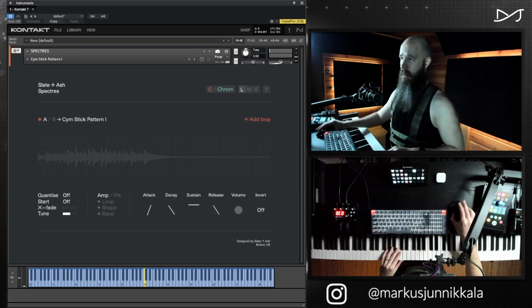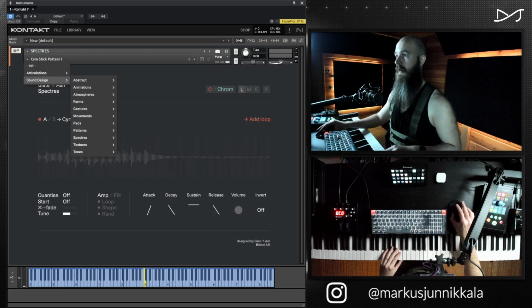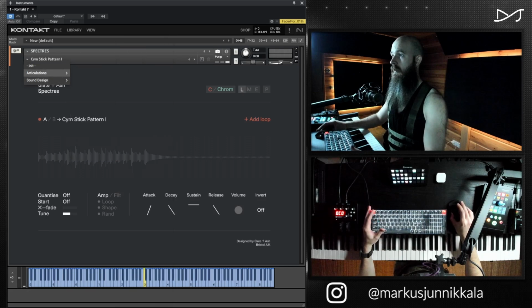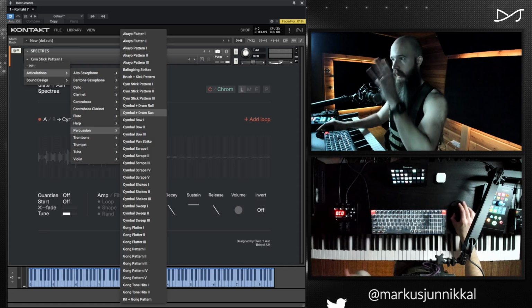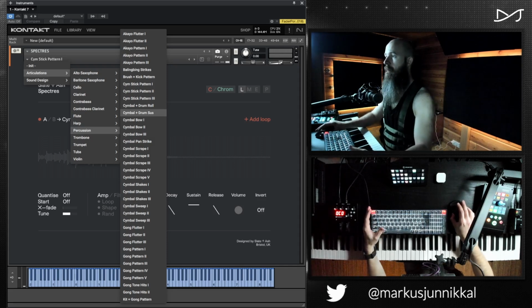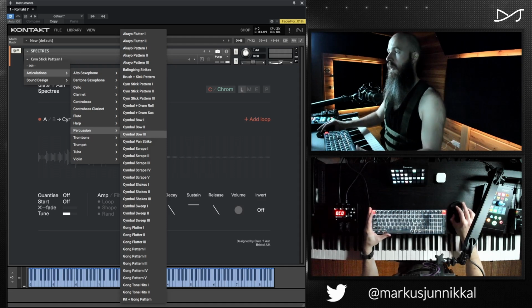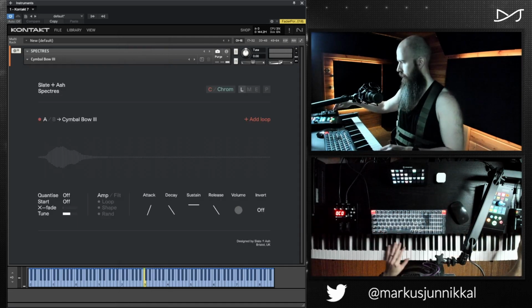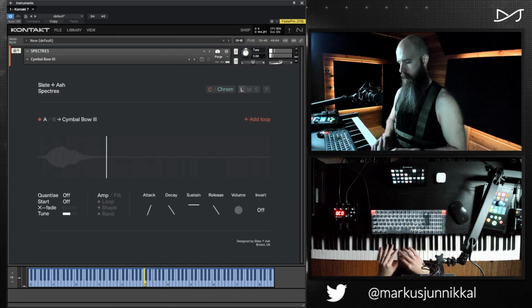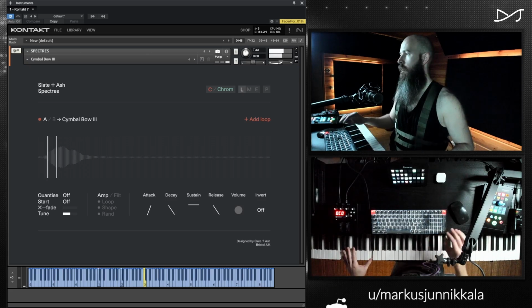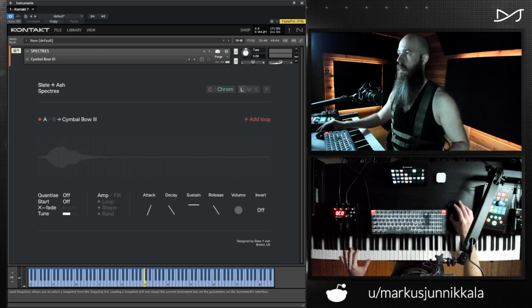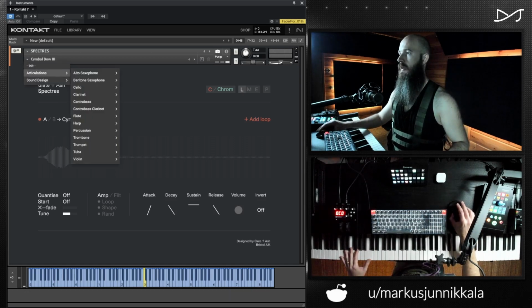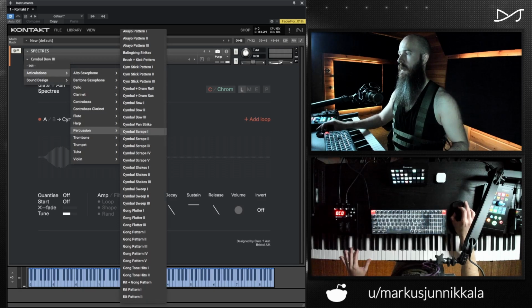First of all, beautiful cymbal, beautifully sampled. Again, this just lights up my brain. You know, go do something weird and strange with that, slice it up, loop it up. Yeah, very cool stuff. Cymbal bow 3. Yeah, you can make really cool effects with that one.